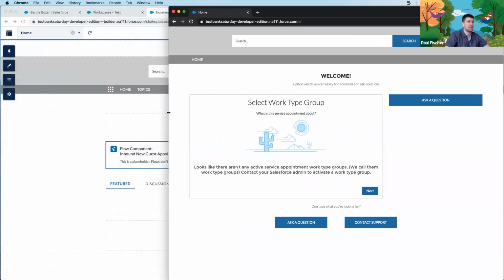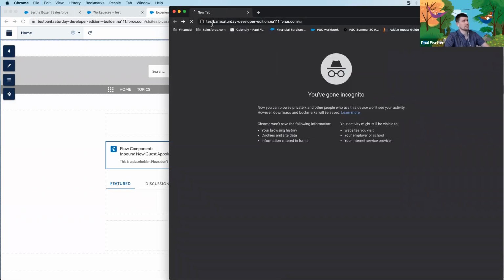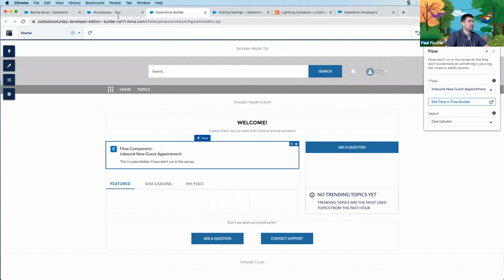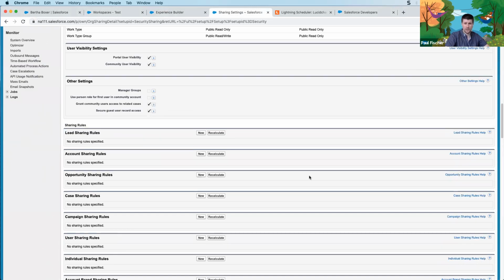Okay, I think that may be a record access issue. Maybe we do need to do the sharing rules. You can see here the flow is embedded. It seems to be an issue with the underlying record data. Let me go ahead and do our sharing rules. So we did service resource. Let's do service territory.